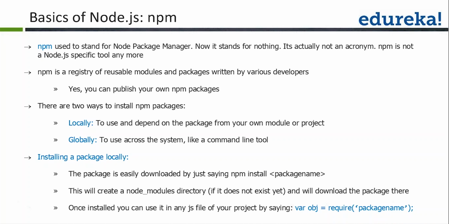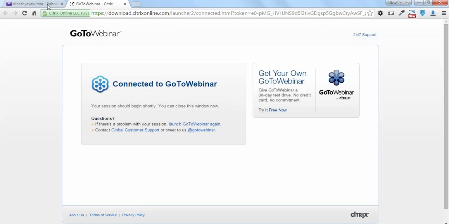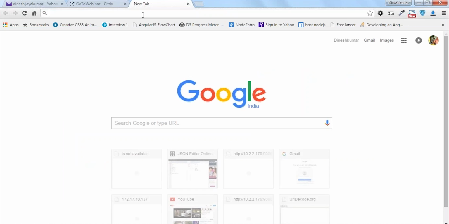Once you create these NPM modules, you can push them to a repository. Whoever wants them can Google for the module and get it from there. Before we proceed further, let me show you where we can get all these NPM modules. Just go to Google and search for Node NPM modules.